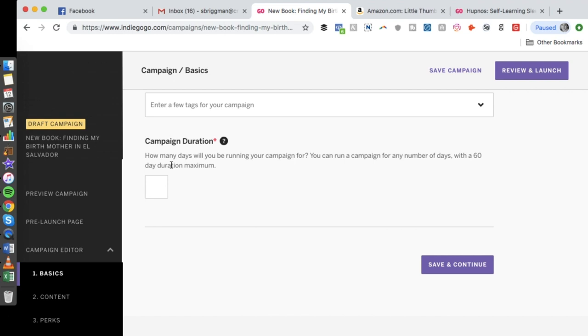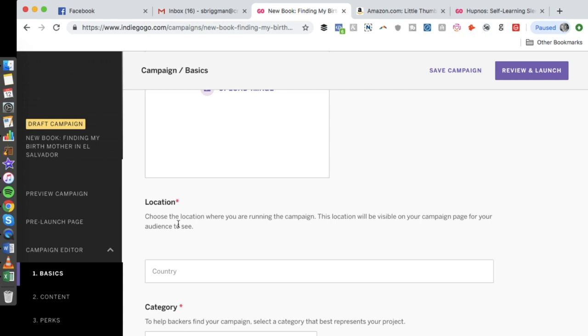Typically, 30 days is a very standard campaign duration. If you have good marketing, you might want to extend this to 45 days. You can also extend the campaign with Indiegogo. So I would recommend setting a campaign duration of 30 days. If you're looking to create a lot of urgency, maybe as low as 20, but 30 days is usually a good duration there.